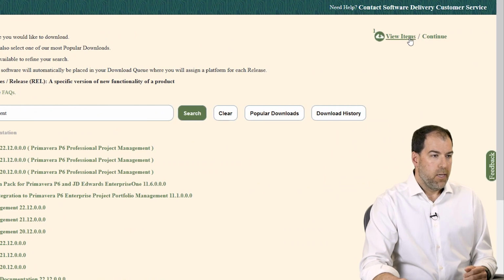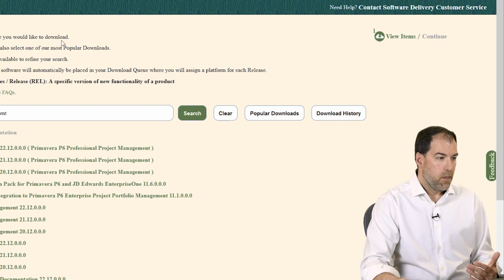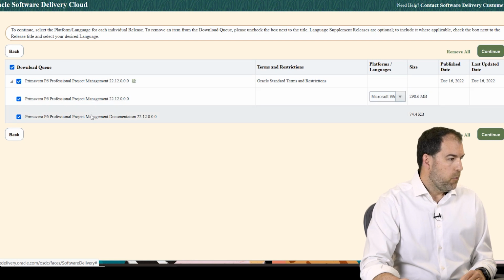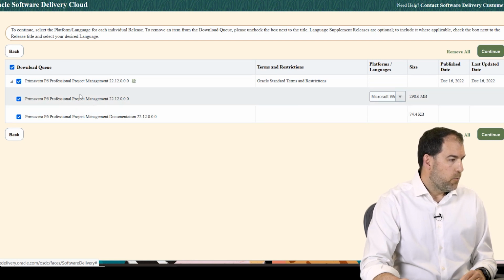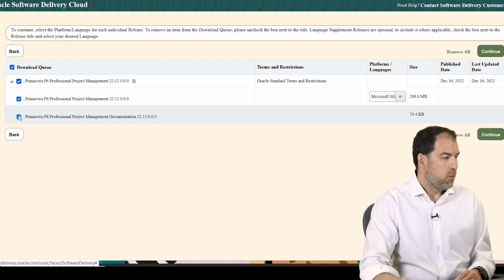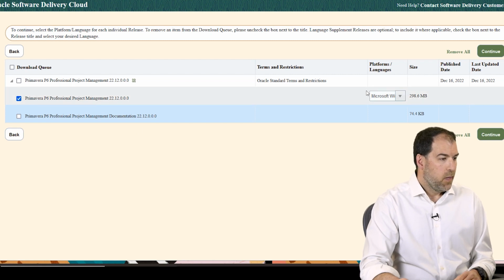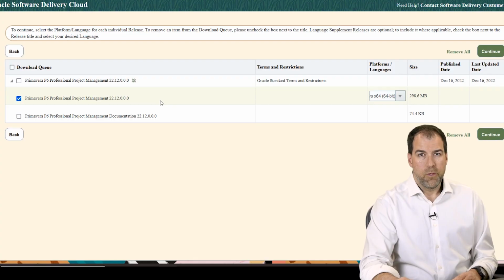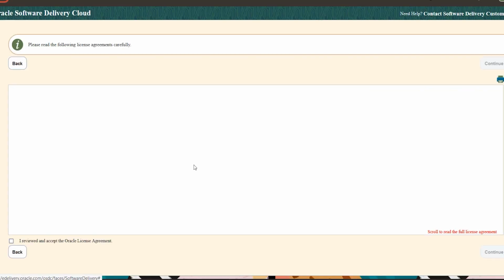So let's go ahead and in the top right of our screen, click continue. And that should take us to this kind of option. So let's see what we got here. We have a couple things queued, including the software itself and the documentation. Now listen, we actually don't need the documentation. It's all available online nowadays, so we don't need to download it. And if we uncheck that, we'll just have Microsoft Windows X64, so it's the 64-bit version for Microsoft Windows. Sorry, Mac users, Primavera P6 does not run on Macs. You'll have to get yourself a Windows PC. Rats. Let's continue by clicking continue.